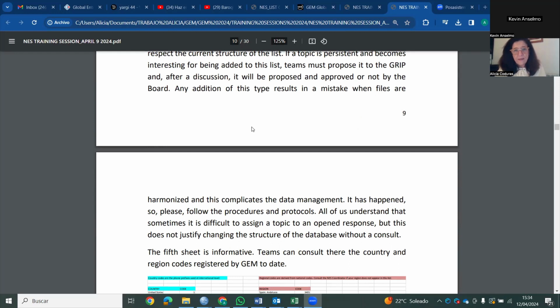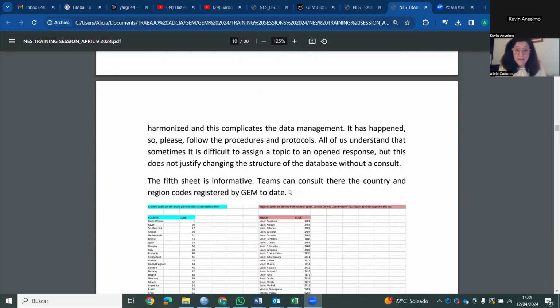So any addition of these types, when you put new columns in the SPSS file that you get, results in mistakes when files are harmonized. And this complicates the data management and is source of mistakes. It has happened. So please follow the procedures and protocols, okay? All of us understand that sometimes it's difficult to assign a topic to an open response, but this does not justify changing the structure of the database without a consult.